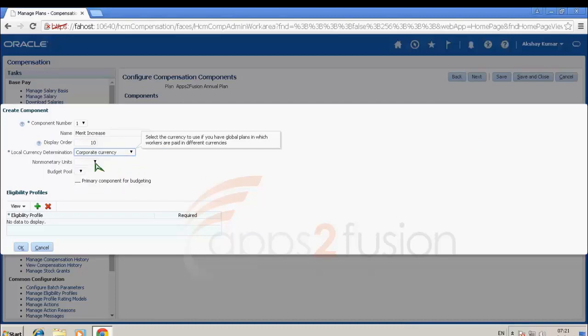Next is whether it is non-monetary or monetary. If you use stock options, you can make it as shares or units, etc. Since it's a monetary thing. Here I have not added any budget pool or anything, so I'm not getting a display. Whichever budget pool it is linked to, I can have it. And apart from that, there is another component as primary. If you have 2 or 3 components linked with a single budget, you have to keep one particular component as a primary component for budgeting.